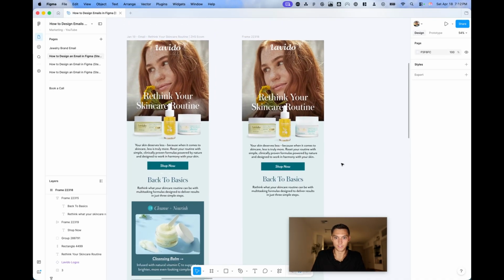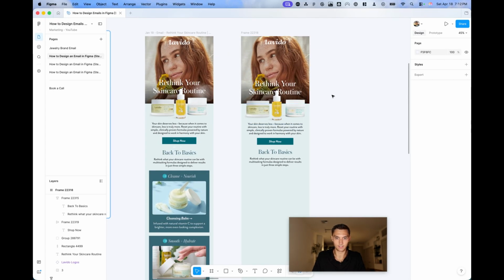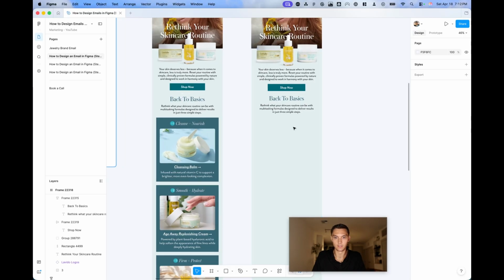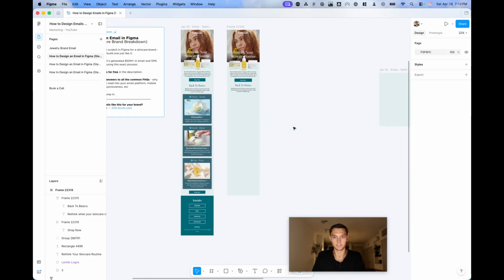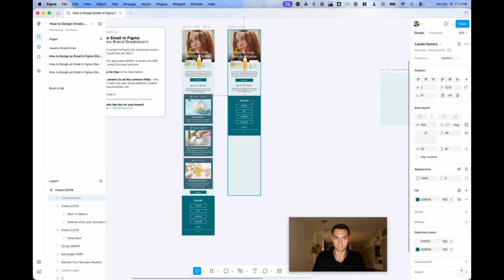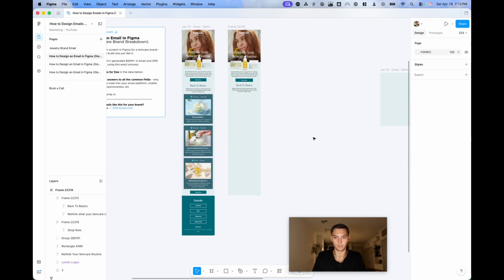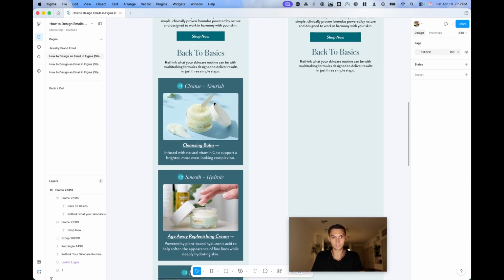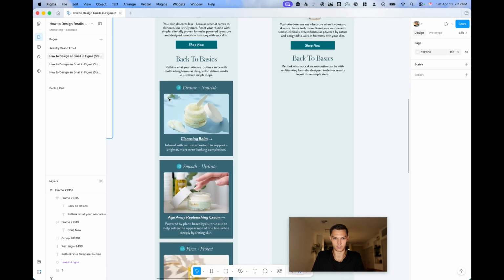Okay, so that's a really solid hero section right there. I mean, honestly, this is not a bad email. If you wanted to maybe add one or two things and send this out as an email, this would definitely work. But we always want to go above and beyond for our clients. So let's talk about how to create this little section down here.